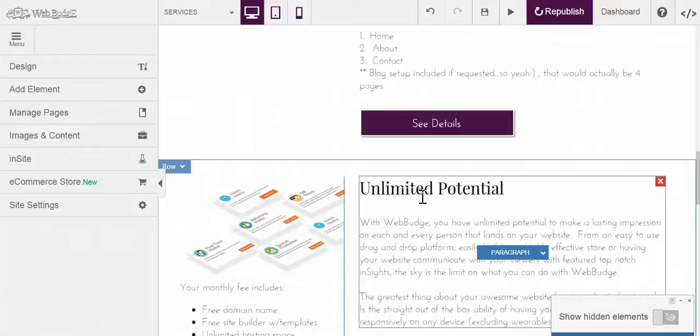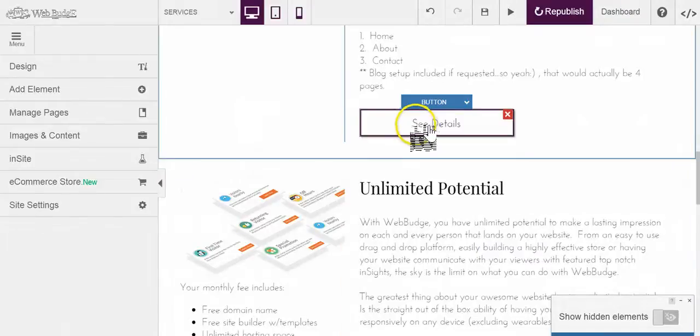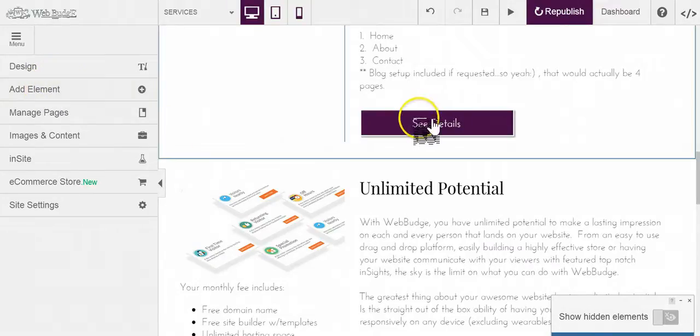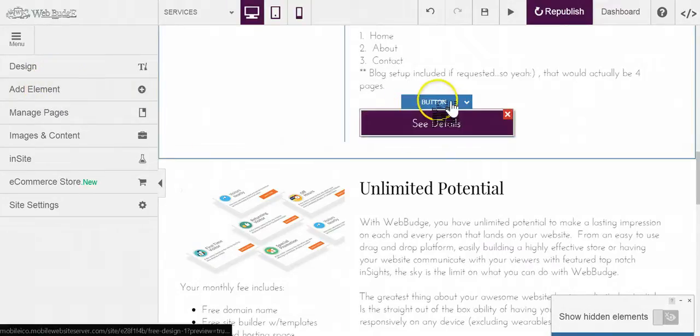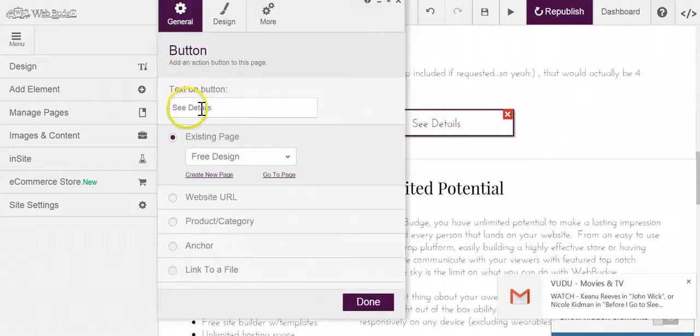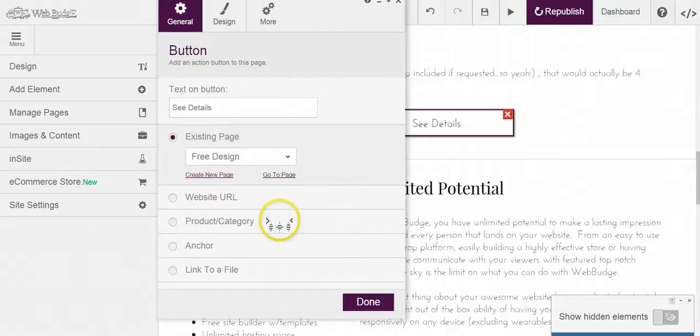So I want to show you something really cool. Very simple. When you find a button, maybe you were over in the elements section, you drag and dropped it. So what you do is you click on button, you go to edit. Here you have text that you can add. You can send it to a page, a website URL, product category. Yes, if you have a store, you can create a button that will link to a certain product.